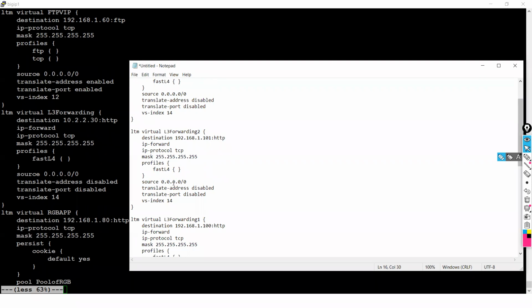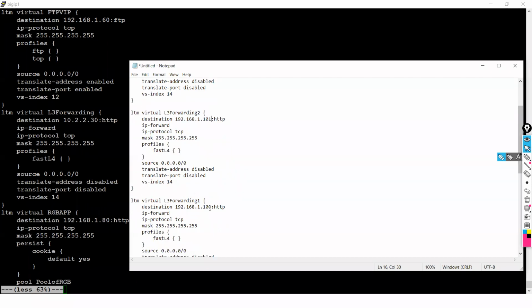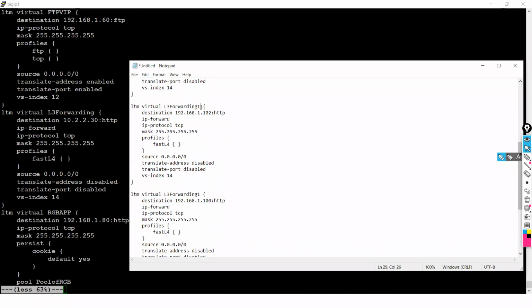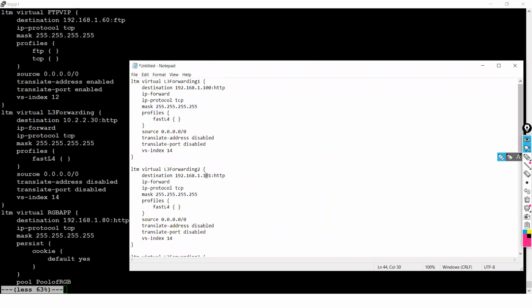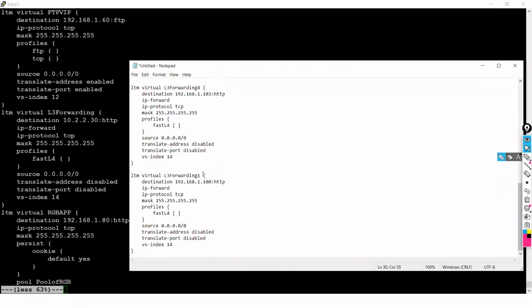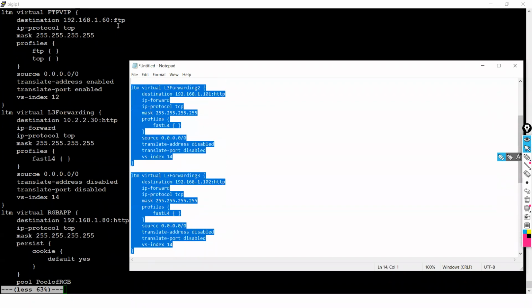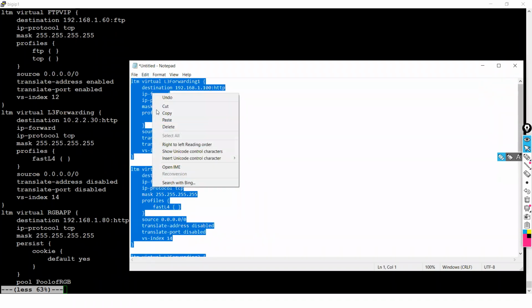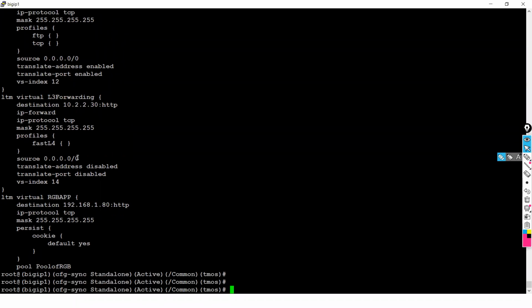I'm just creating a forwarding virtual server, and in forwarding you don't need a pool. 102. I will change the name to 3, then 4, 103. So 100, 101, 102, 103, and 105. Let's say I want to push this quickly. I have created 4, and I need to create 5 virtual servers. I will copy. Here I need to push it.